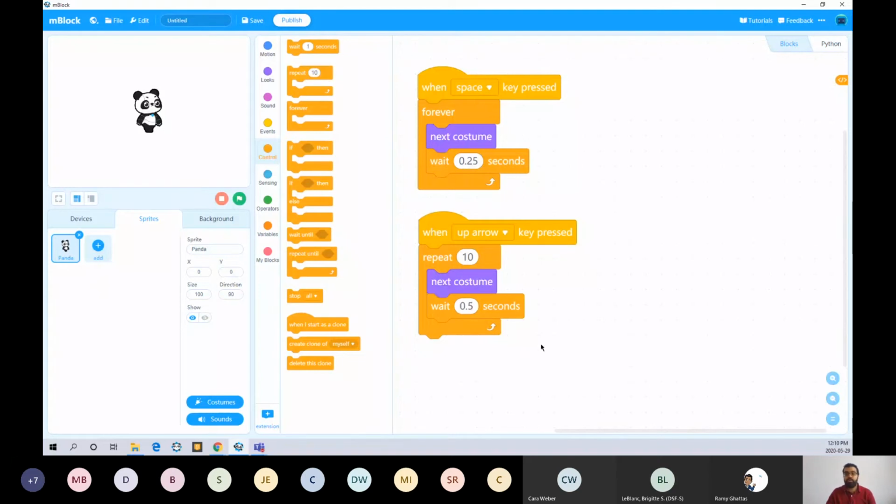And feel free to write in the chat here if you have a minute to see the difference between, and this is for everyone, what is the difference between 0.5 seconds versus 0.25 seconds in terms of Panda's movements? Is it moving faster or slower? What's happening there with Panda's movements as we introduce the wait block?